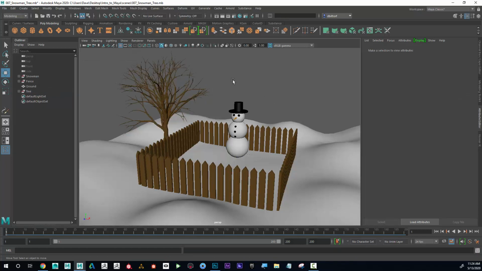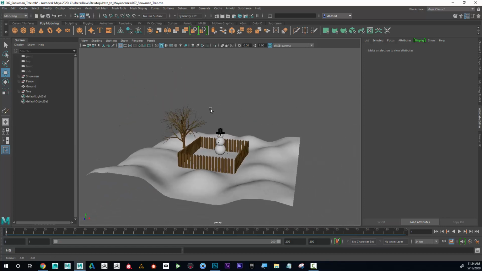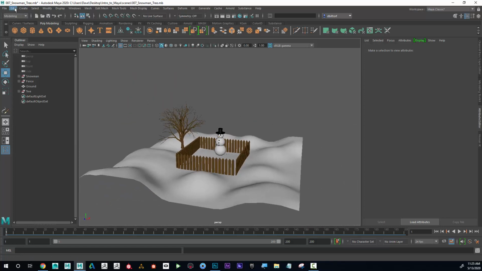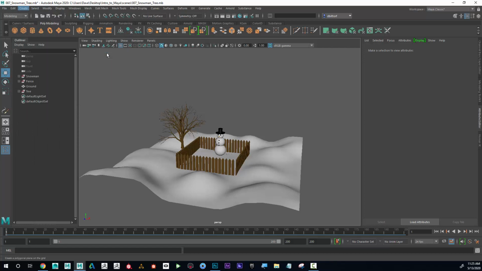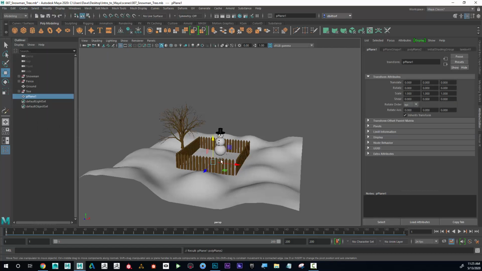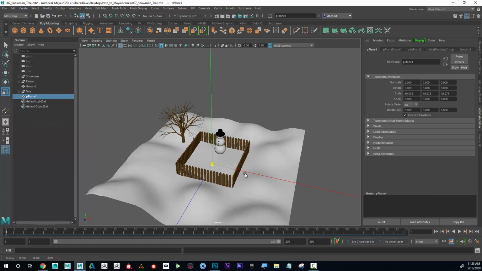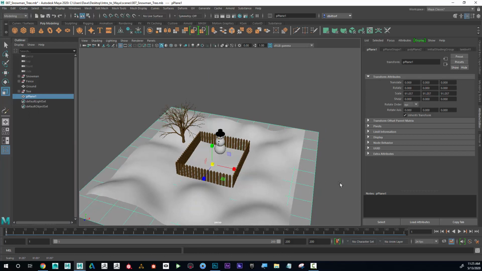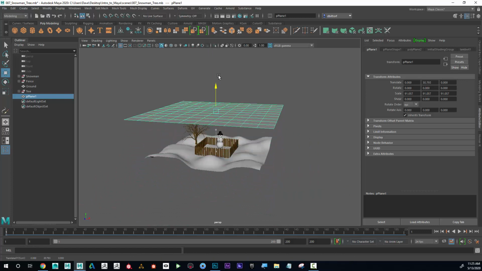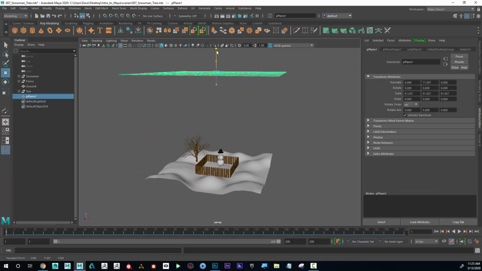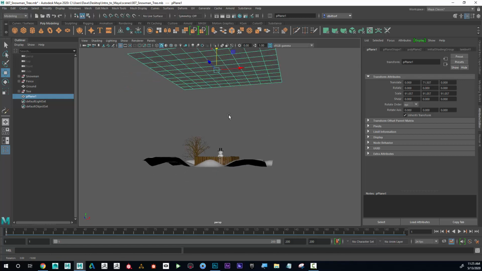Great. Now I'm going to create the area of the sky where the snow will fall from. So if I go to Create, Polygon Primitives, Plane, it's going to be kind of tough to see where it is, but if I lose it, I can always select it here. I want to go to my scale tool and scale this really big like that. And then I'm going to go to my move tool and move it way up here like this. This is where the snow is going to fall from.